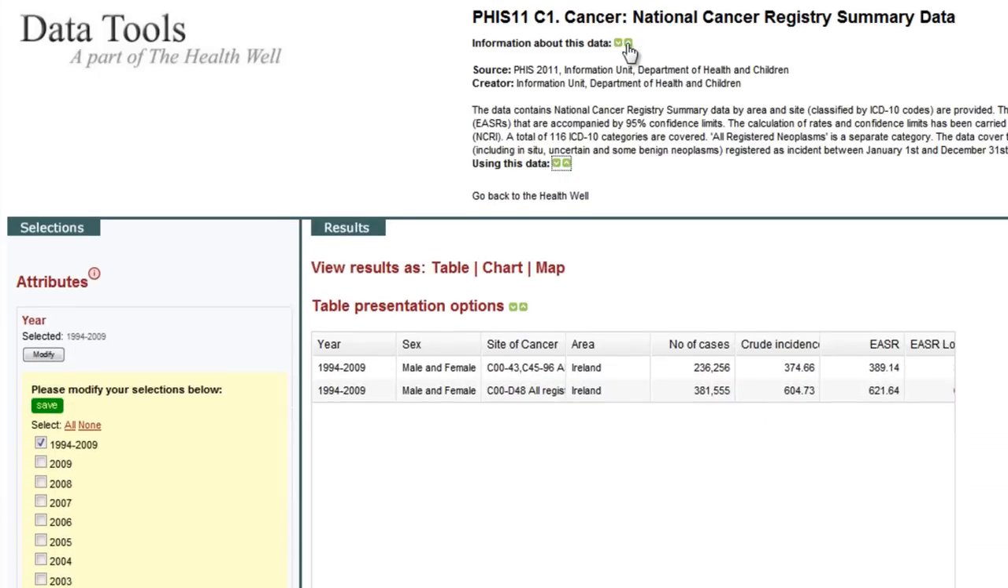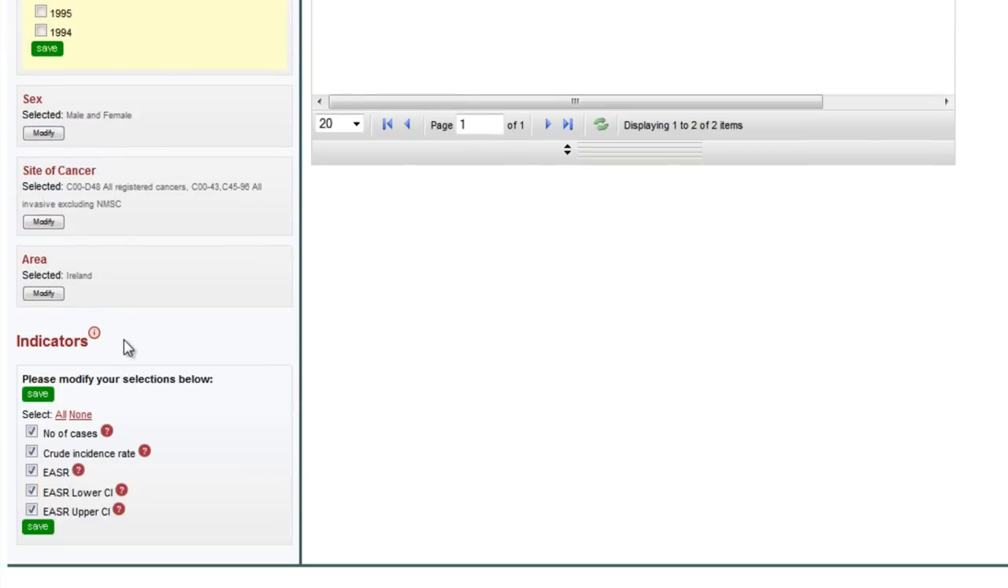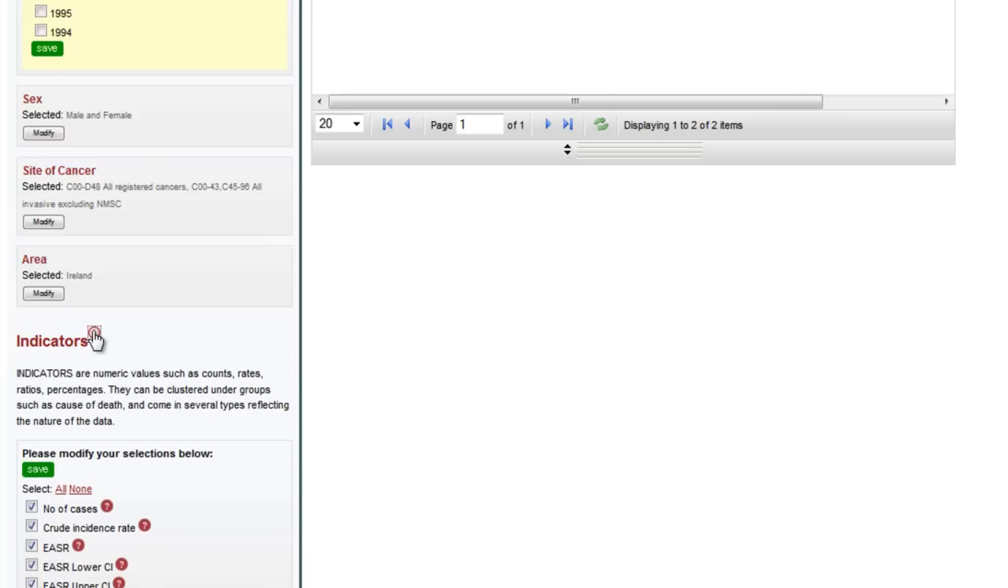Below this, the page is divided into 2 parts. On the left-hand side, we have the Selection panel, which allows you to choose the data you want. Attributes are characteristics of a population, such as age, gender, or social class. In many datasets, such as this one, they also include year and location. Indicators are numeric values, such as counts, rates, ratios, and percentages. Hovering over the I or the question mark with your mouse will display additional information about the attributes and indicators.